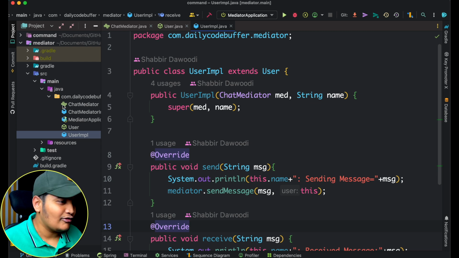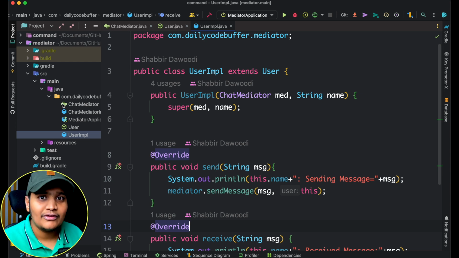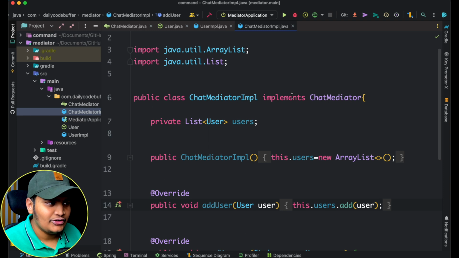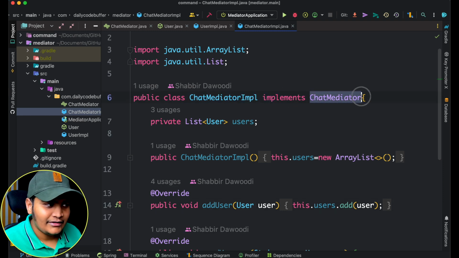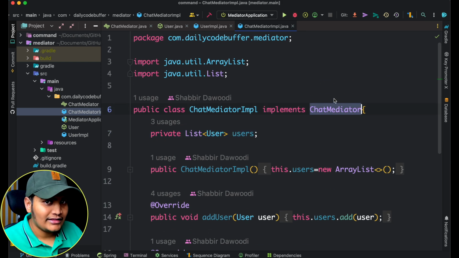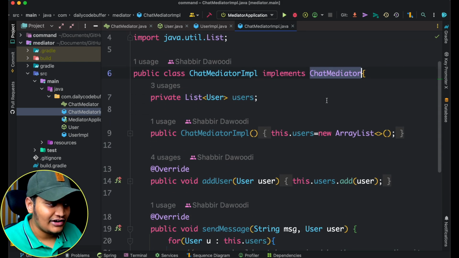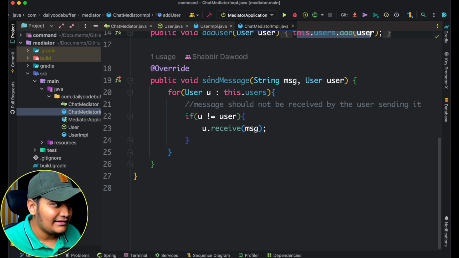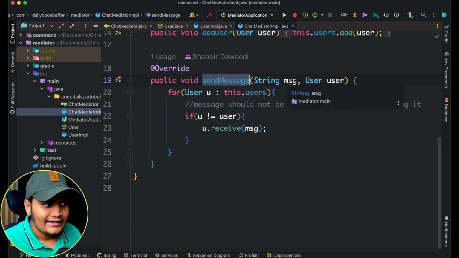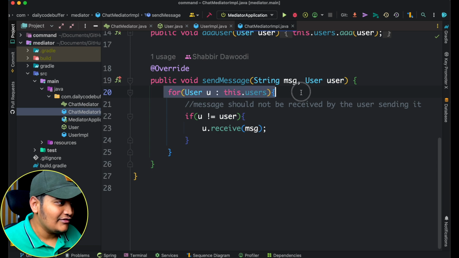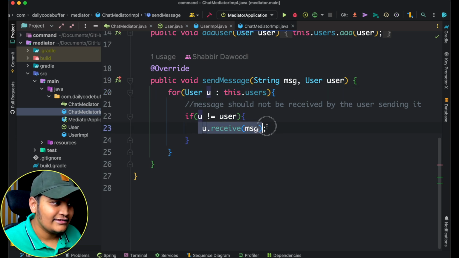Now we have to have the implementation of the mediator as well, because there might be different mediators we want to invoke. So this ChatMediatorImpl, you can see this is implementing the chat mediator, which will have the list of users. And this chat mediator was having two methods, one was add user and one was send message, right? So this add user method is just adding the user into the list, and the send message method is taking the message, taking the component, that is the user, and for each and every user it is calling the receive method.